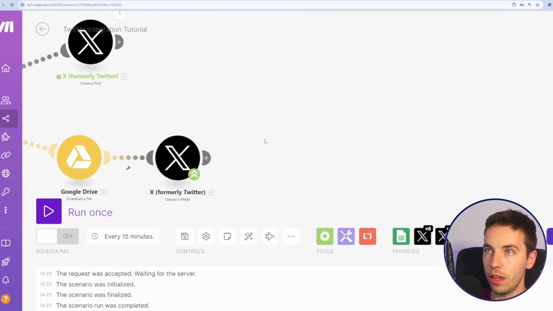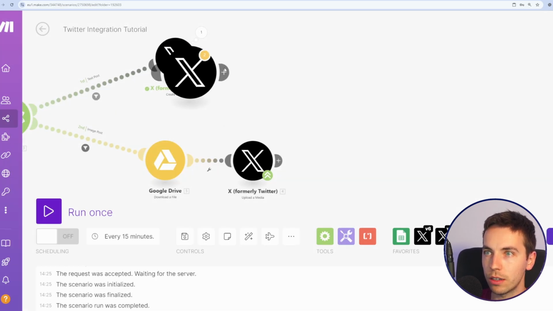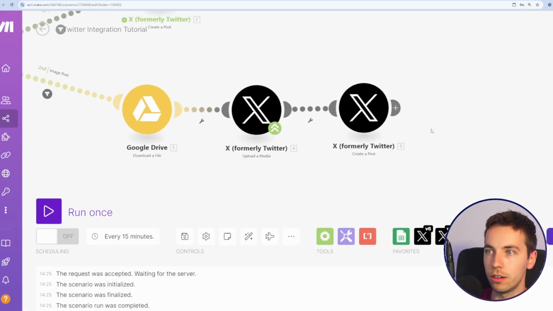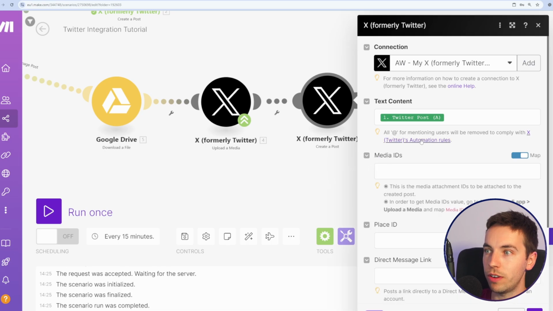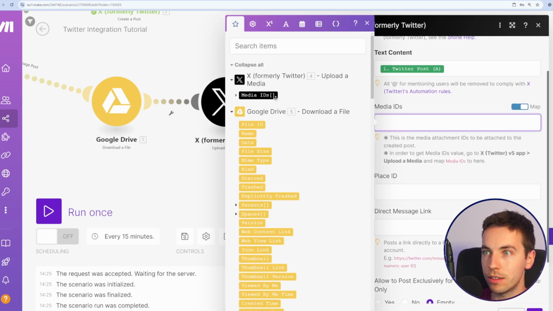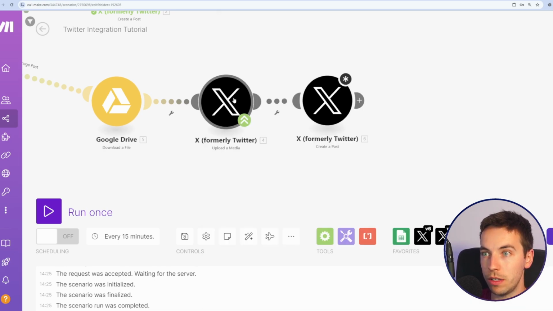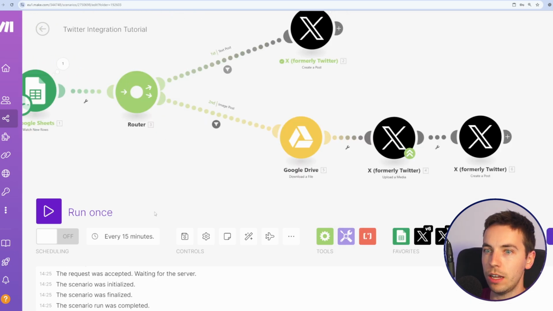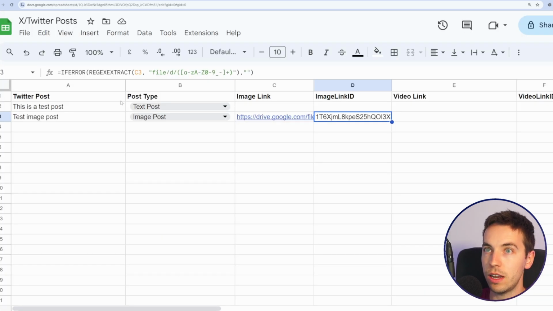Then after that, I'm going to click clone and then drag that down to here, which is to create a post. Then show advanced settings. Then under media IDs, we select the media ID from this module. Now we're going to select OK, and then that should be good to go. I'll press save. This is test image post.